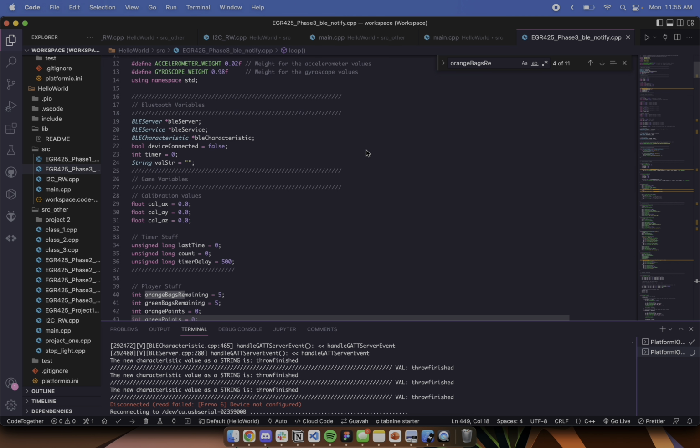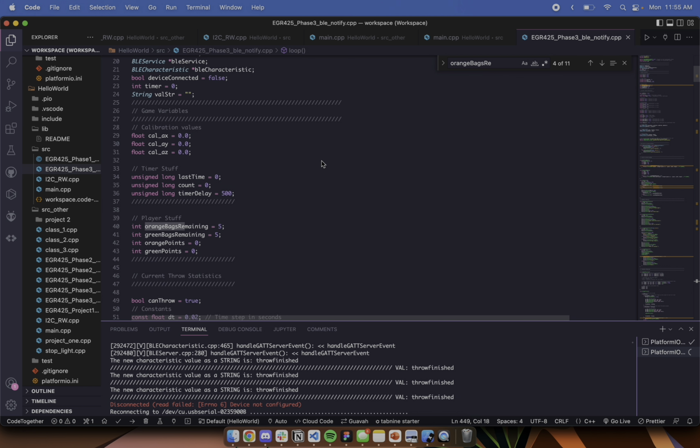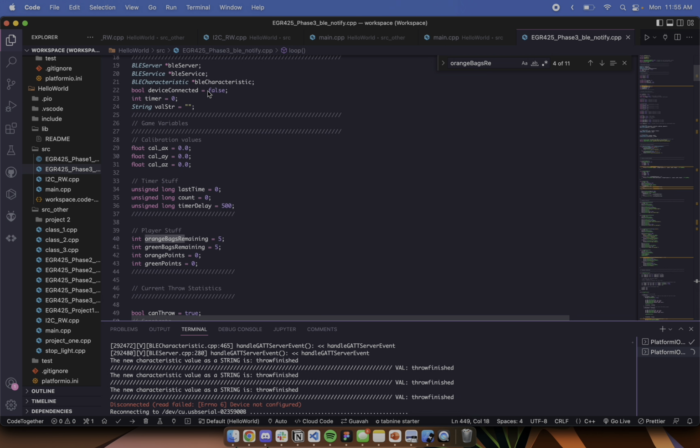Okay, so we're going to go ahead and do our M5 code review now. We got our Bluetooth variables defined up here, right? This is stuff you gave us. We got our different values.